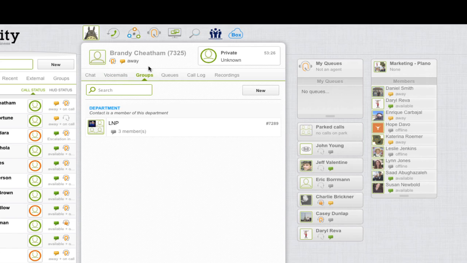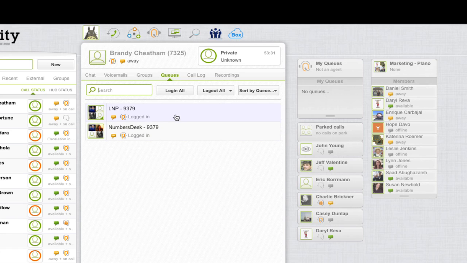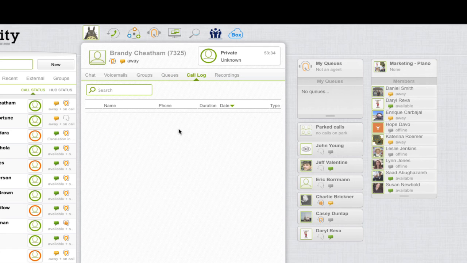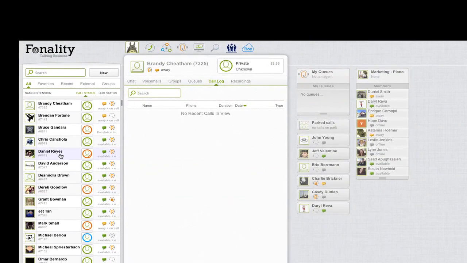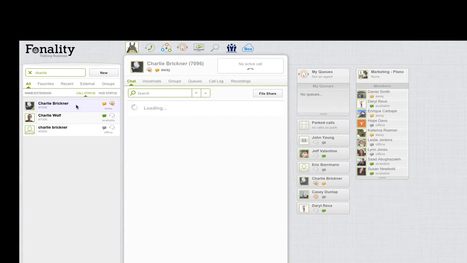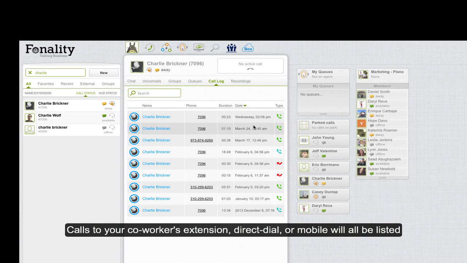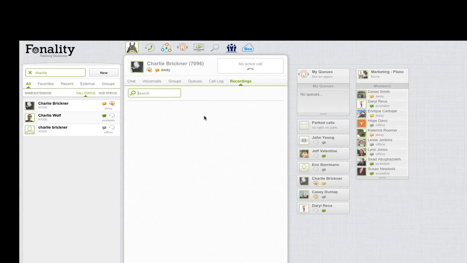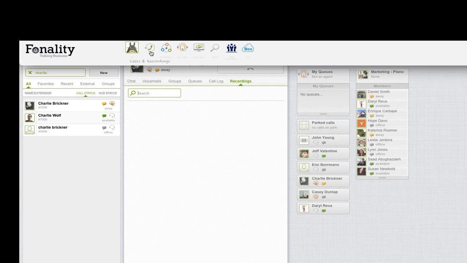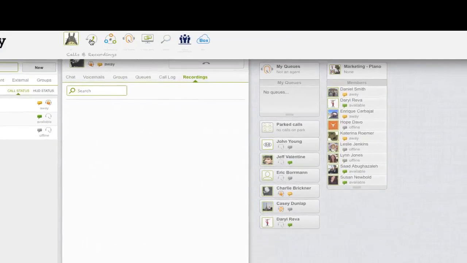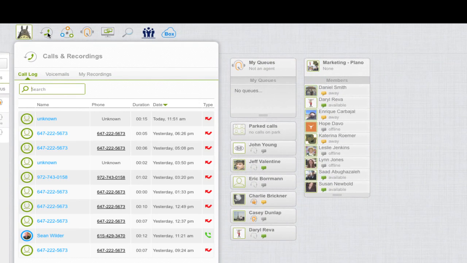See which groups the coworker belongs to. You can see if that person belongs to any queues. Check the call log between you and that person. For example, if I pull up somebody that I've called a few times, let's pull up Charlie, and we look at the call log, we can see that I have placed some calls to Charlie and Charlie has placed a few calls to me. If there's any recordings of calls between you and that person, they would be displayed as well.